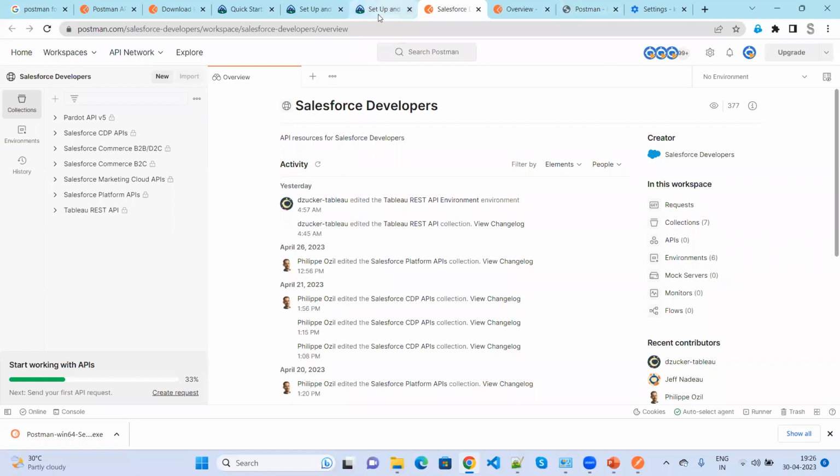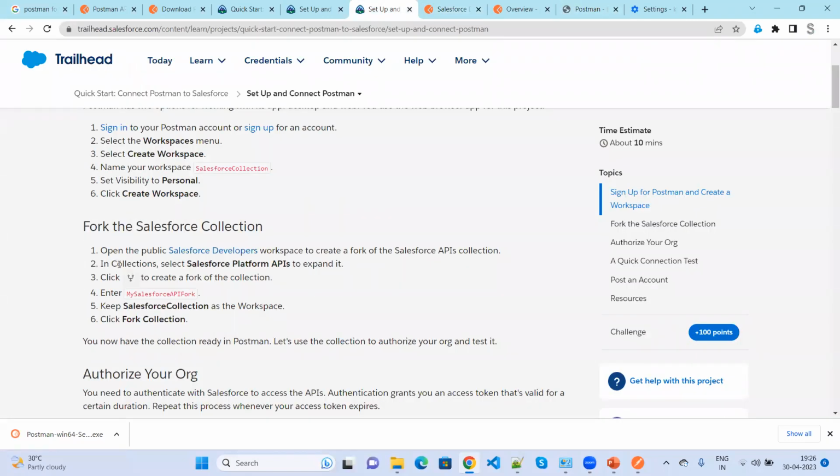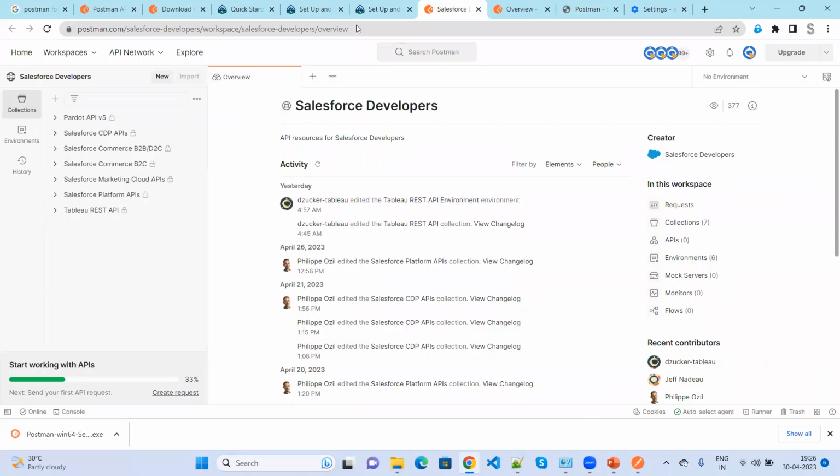Now we need to select the collection. Select the Salesforce Platform API to expand it. Now this is the collection, Salesforce Platform API. So this is the one. Once the Salesforce Platform API is open, there is one option which we need to select.